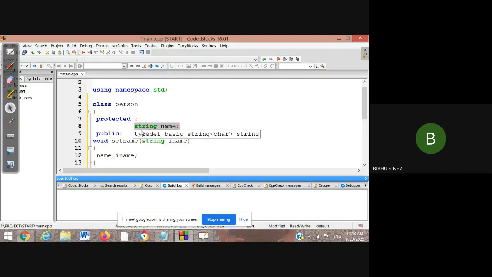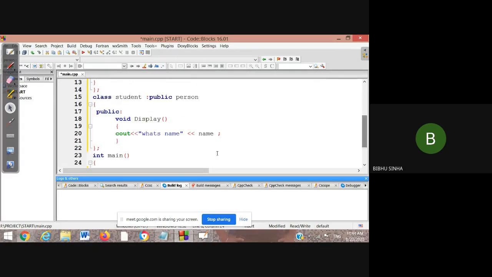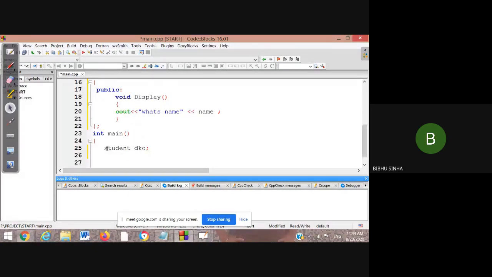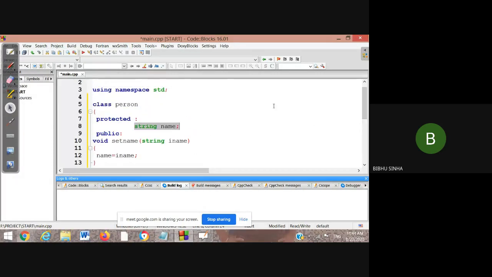Clear? Now I know that this is protected data, I can't access it outside. So I am taking one access specifier mode, the public mode. Why am I taking that? Because I know this data is protected and I can't access it outside the class, meaning the base class or subclass. Suppose I want to access this data here in the main function. In main I can't access it. Clear? So I am going to access this data through public mode.